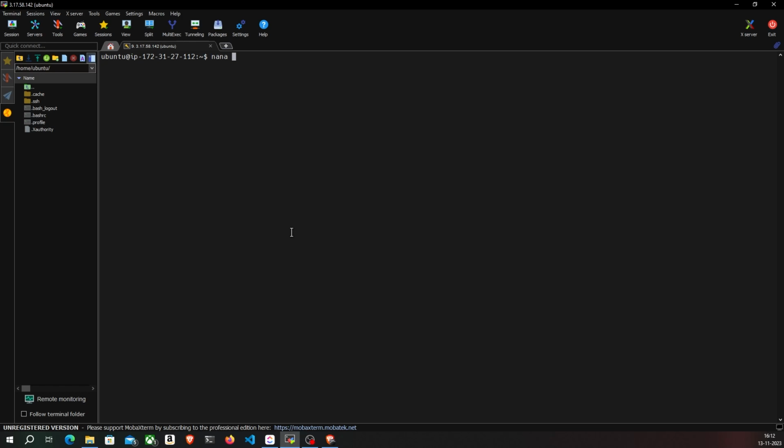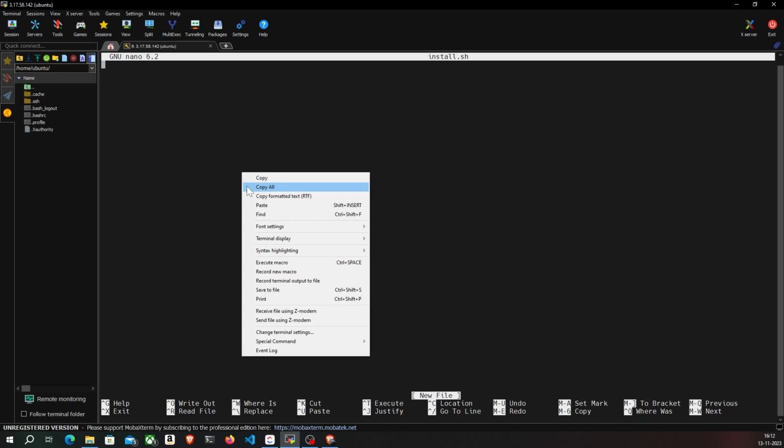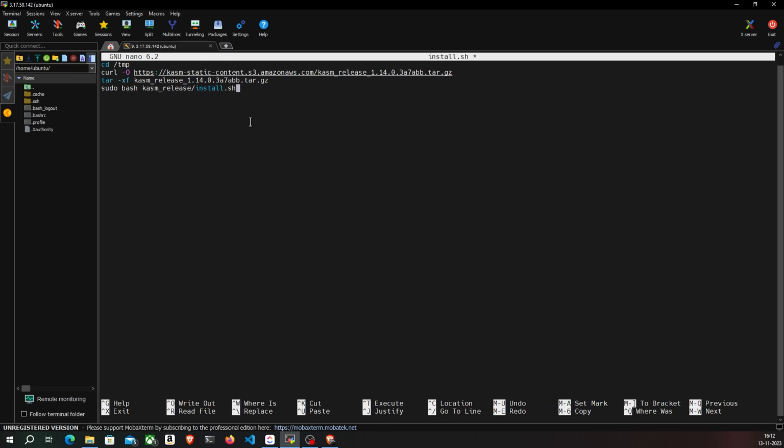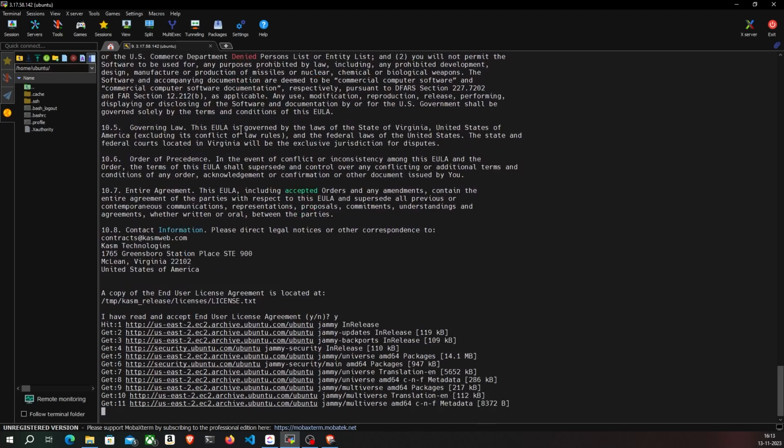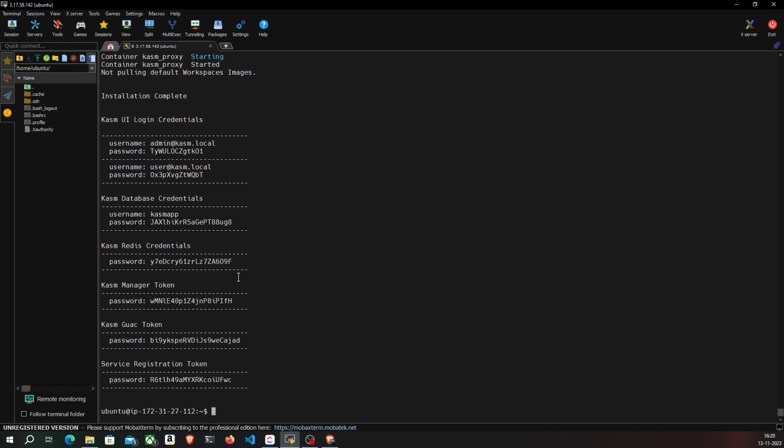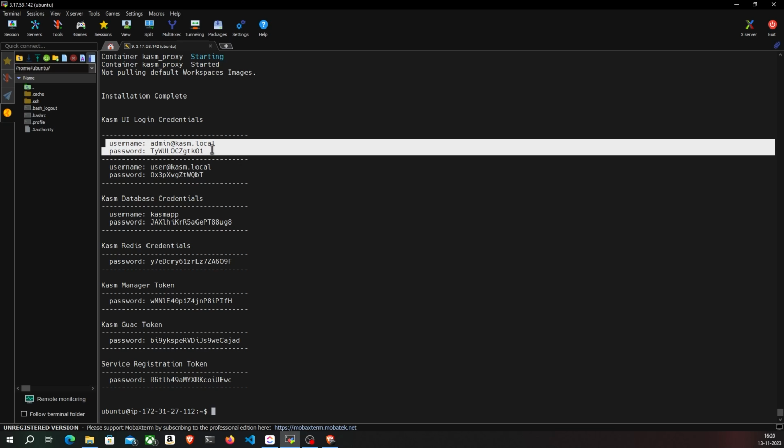So I'm going to create a new file called install.sh, and I will just paste all these 4 commands, save that file, and then make it executable with chmod so that it'll be executed. And now all I have to do is just run that install.sh script, and I can sit back and wait for Kasm to install. All right, so it took around 7 minutes for the installation to complete, and here we have the default username and password that we can use to log into the Kasm Workspaces dashboard.